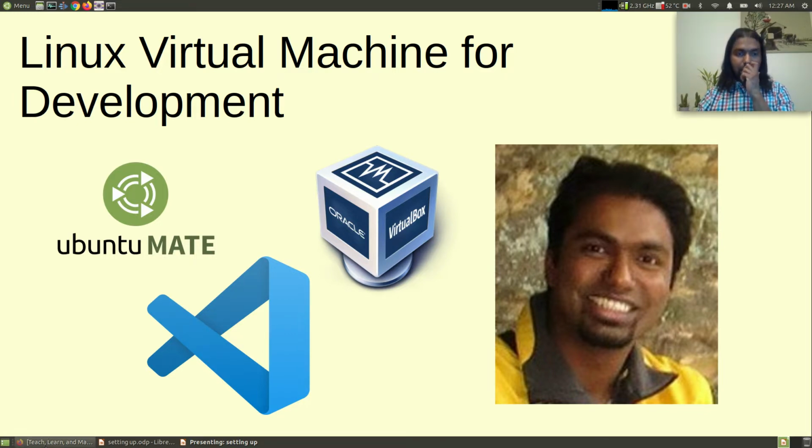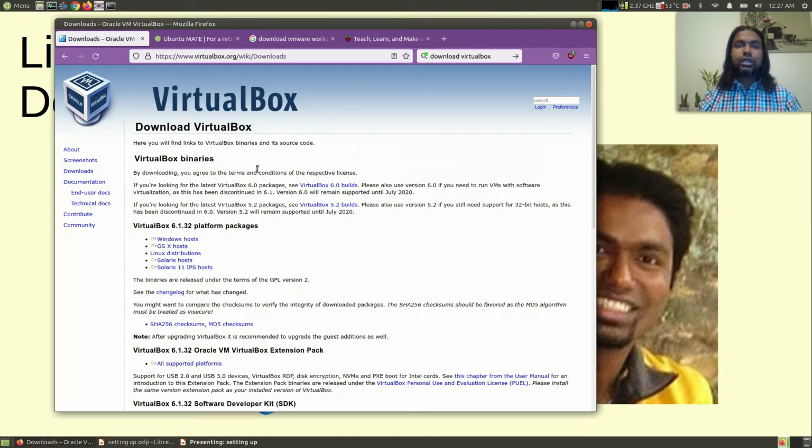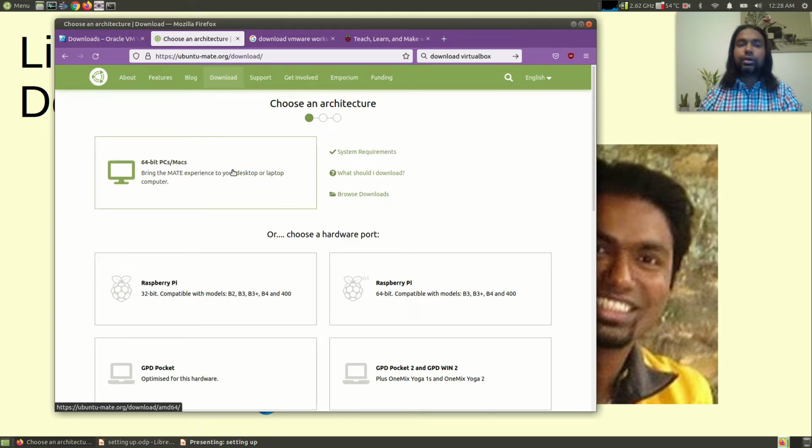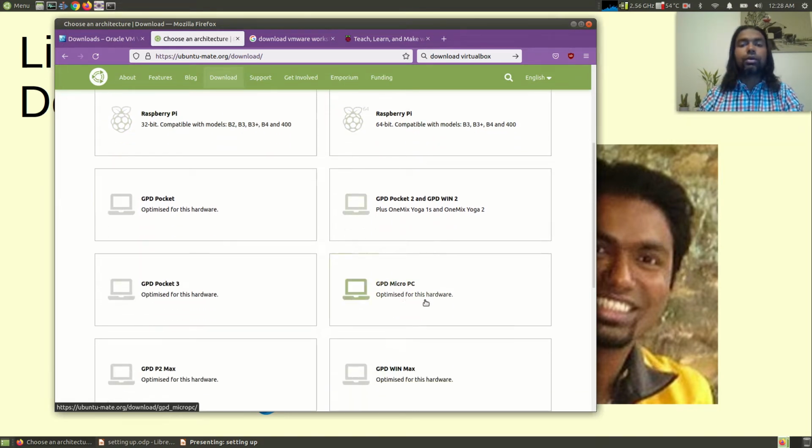For installing all of this, you will need to first go to virtualbox.org and download VirtualBox for your operating system. You have choices for both Windows and Mac. Download whatever is appropriate for you and install it. I will not be covering the installation process for VirtualBox in this video. Then go to ubuntumate.org and download the Ubuntu installation ISO. We will be doing this on a 64-bit PC or Mac, but you also have ISO choices for other platforms here.